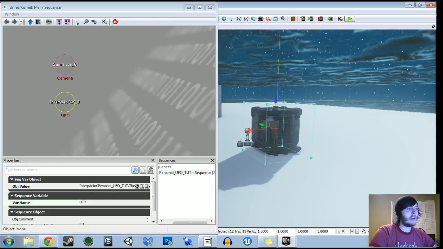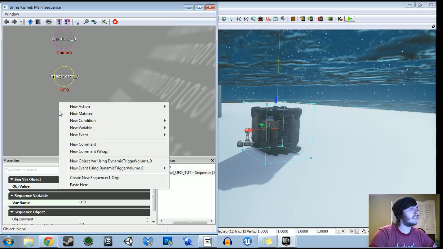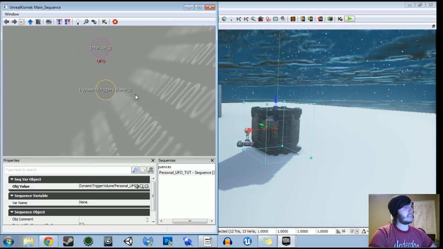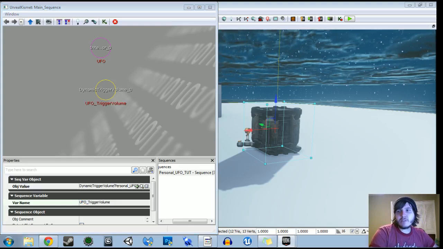And let's go ahead and make a reference to our dynamic trigger volume. So with that selected, let's right click in Kismet and do new object var using dynamic trigger volume 0. Alright, and let's name this UFO underscore trigger volume. So now we have a reference to everything we really need at this point.